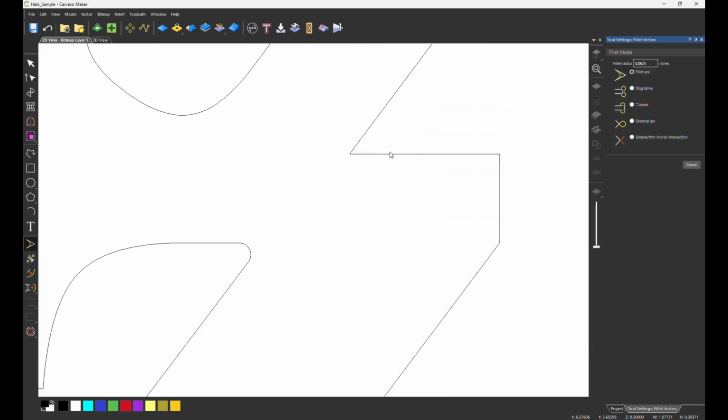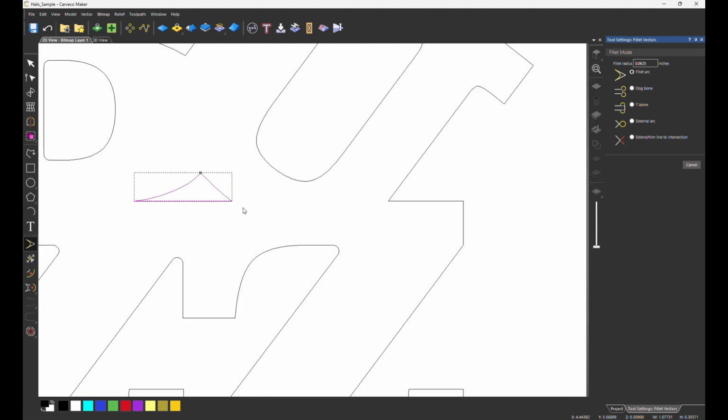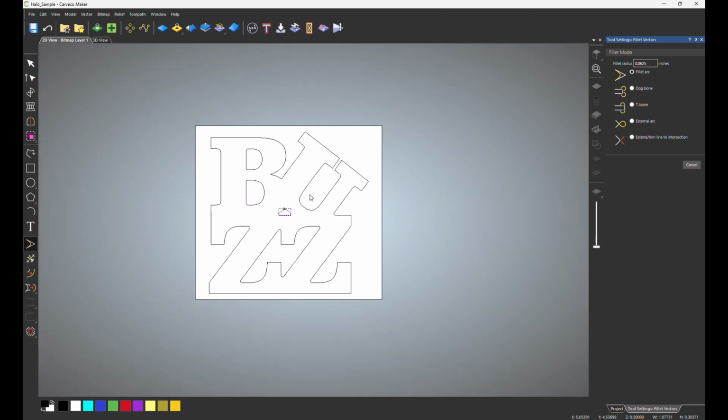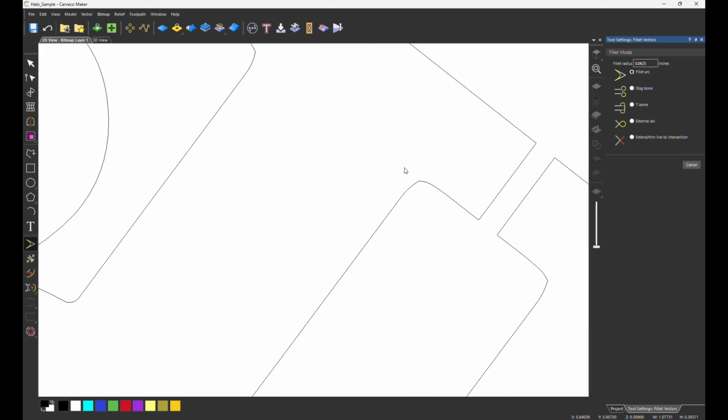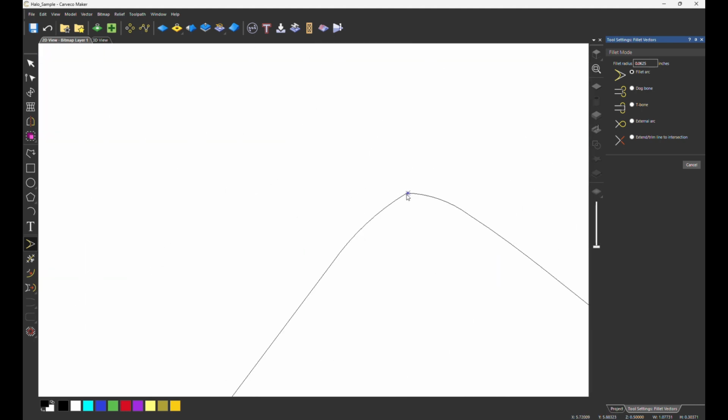And then if I hit F, it'll give me my fillet tool again. So I can hover over these corners. And you can see these sharp parts. I like to clean these up. There it is.